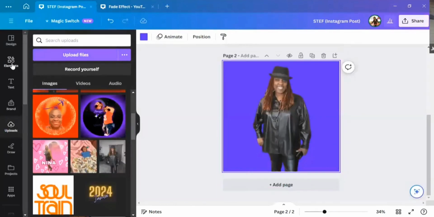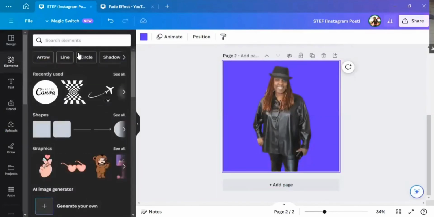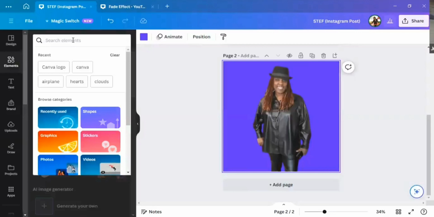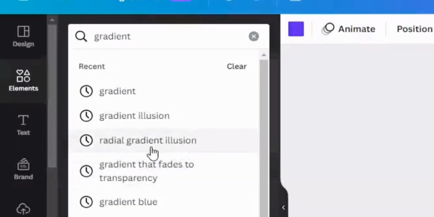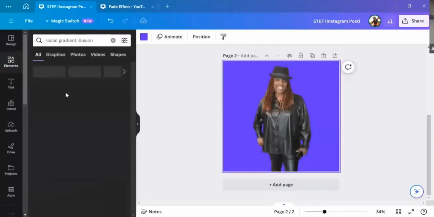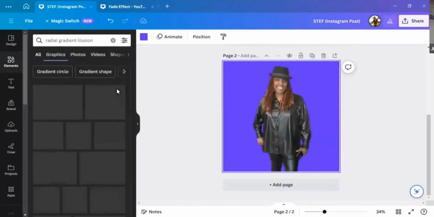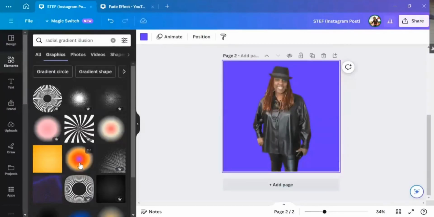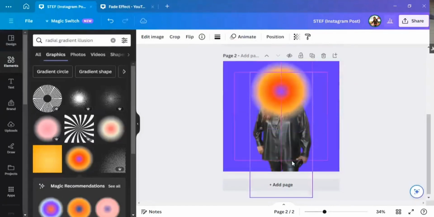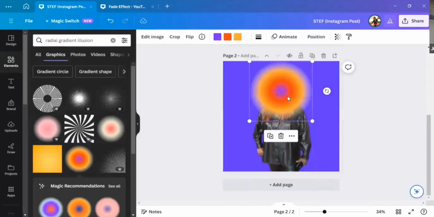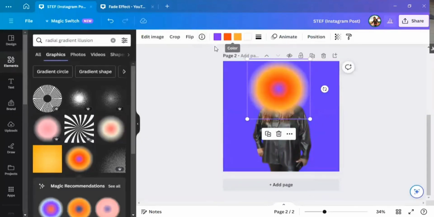Okay, now I'm gonna go to elements, and what I'm gonna be doing is getting a gradient to go behind me. So I'm gonna use radial gradient illusion. What I'm trying to do is get a round one to go behind my head. So I'm gonna choose this one right here. I am just sizing it and moving it to where I want it for when I move it behind my picture. So you'll look up here, you can change this to any color you want.